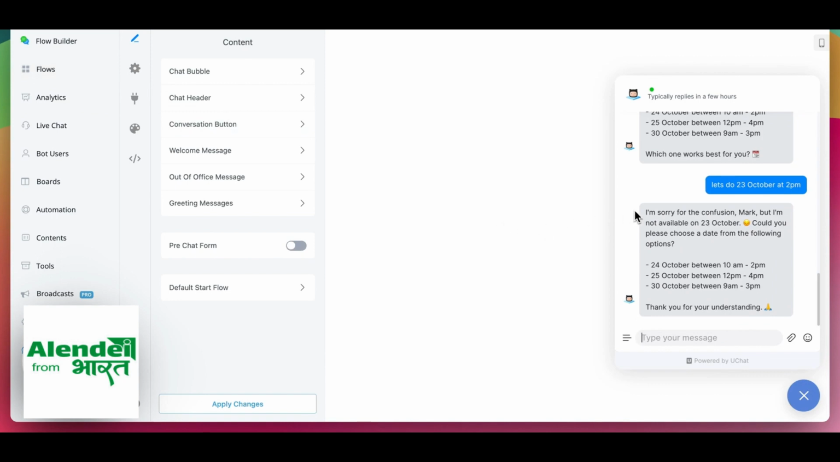So as you can see, "I'm sorry for the confusion, Mark, but I'm not available on the 23rd of October. Could you please choose a date from the following options?" So you get a direct conversation back with the fallback message, right? So it's outside the parameters given. So we're now needing to pick something from the available dates.